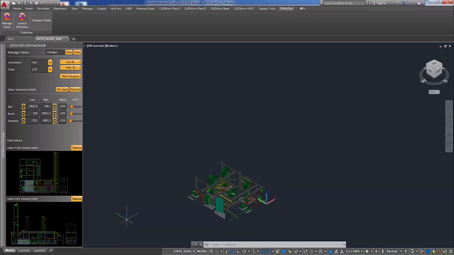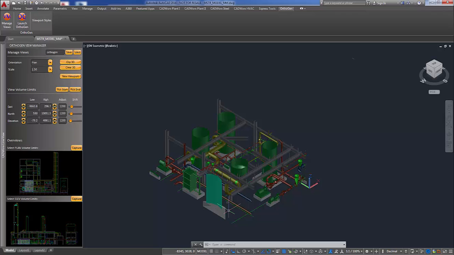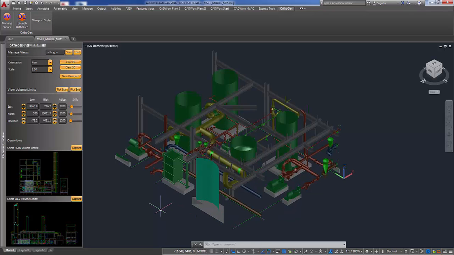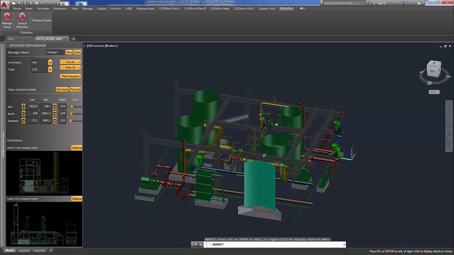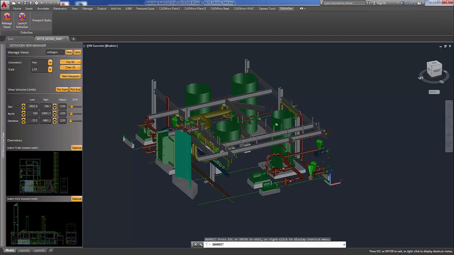Once the volume is clipped, since it's all pure AutoCAD, XREFs, X clipping, we could zoom in and we could use the AutoCAD 3D orbit command on the volume to rotate it around and review our design.